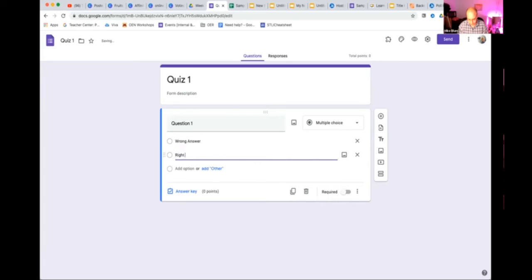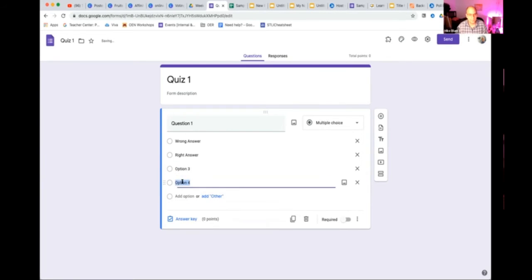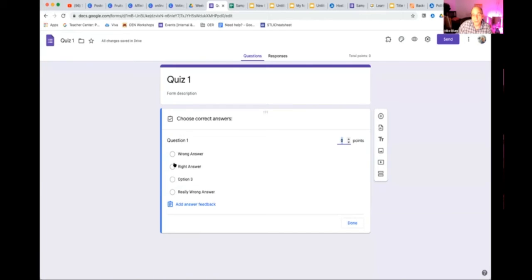right answer, wrong answer, really wrong answer, right? And now in my answer key here, I can choose the right answer. Oh, I like that. Option 3 just as option 3. I'll say right answer, and now I can give it how many points. So I'm going to say, I want that to be worth 2 points.